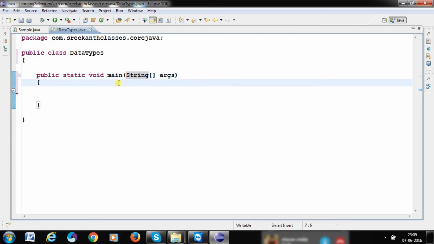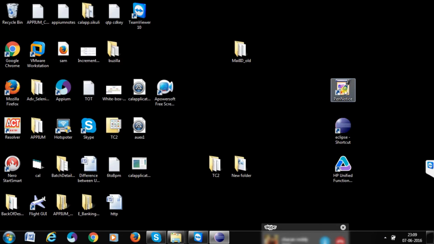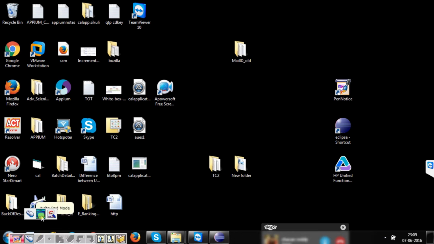So we'll start a discussion about core Java, from the very basics onwards. Because if you know core Java, then only will you enter into Selenium WebDriver in a very easy manner. So I'll start core Java basics today. Before going for the core Java basics, first we'll start a discussion about access modifiers. What are access modifiers?